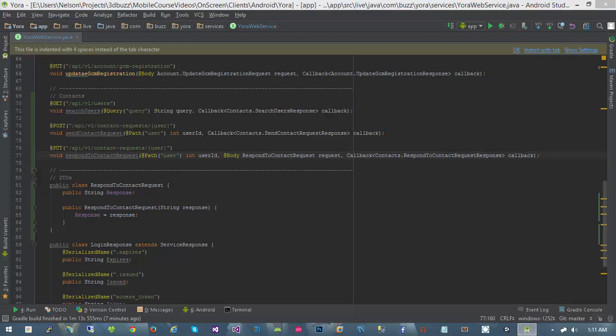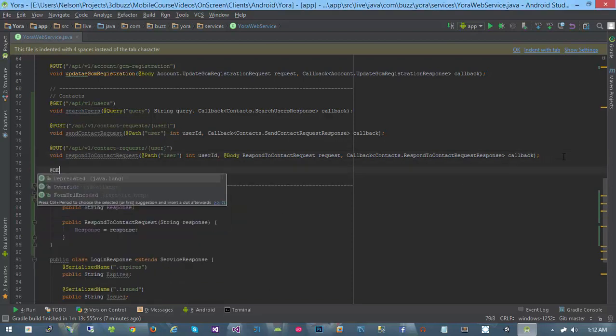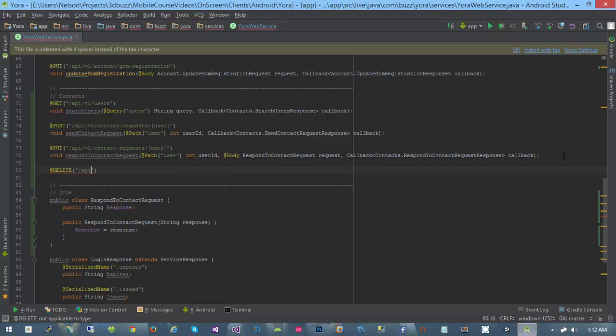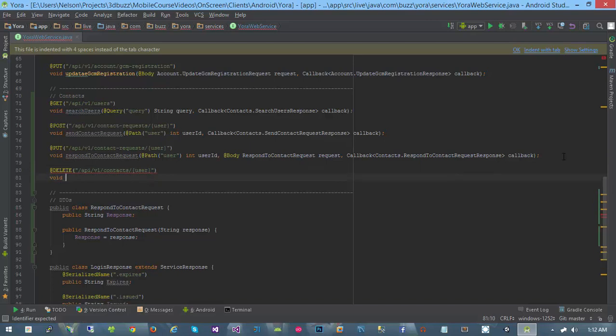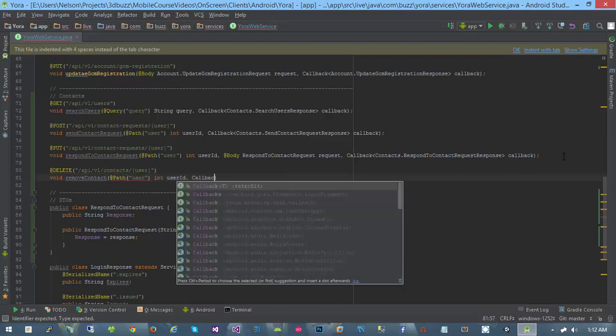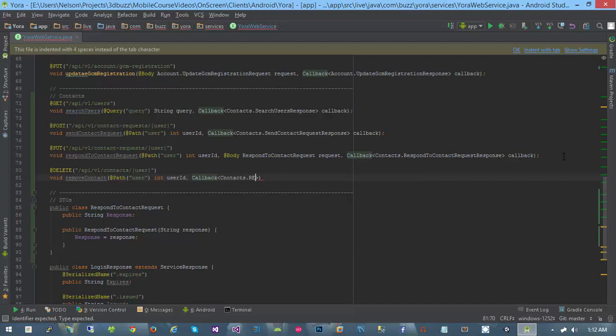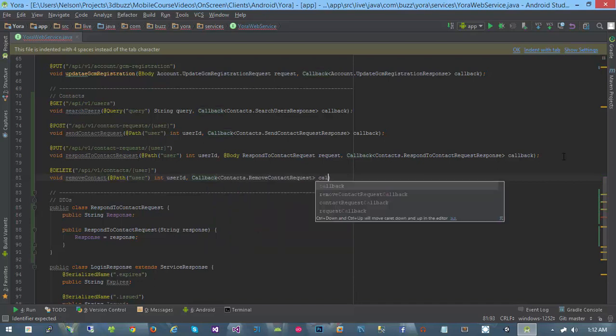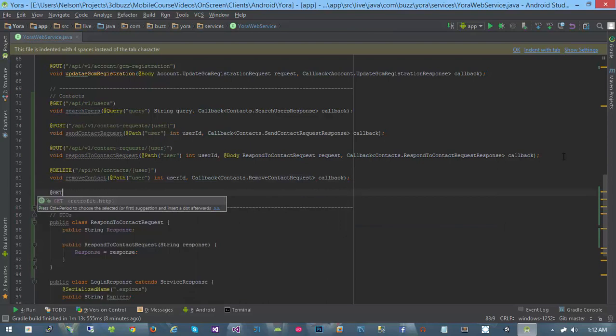All right, now that that compiles, let's move on to our removal of a contact. So this one is going to be a DELETE. So we're doing the delete verb here, which is a different verb we haven't used yet, and it'll be API v1 contacts user, and it'll be void removeContact with path user int userId, and then callback contacts dot remove contact request callback.